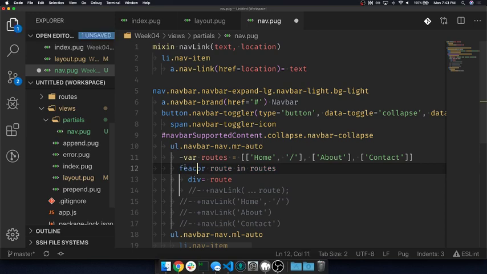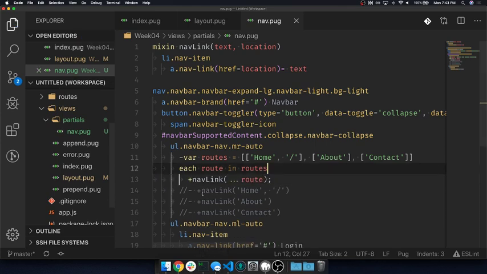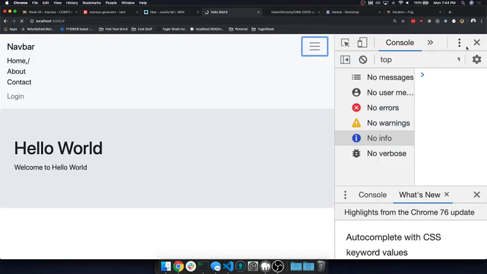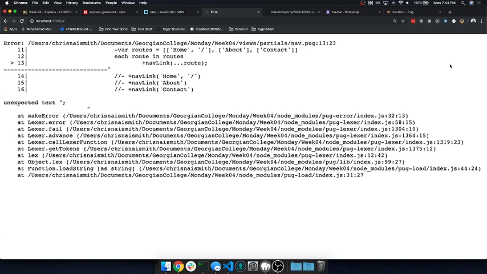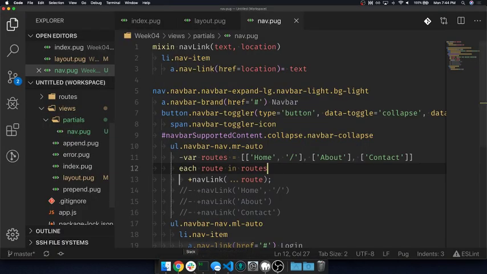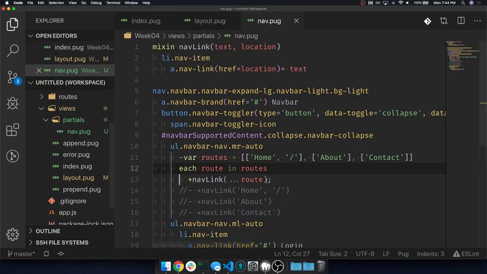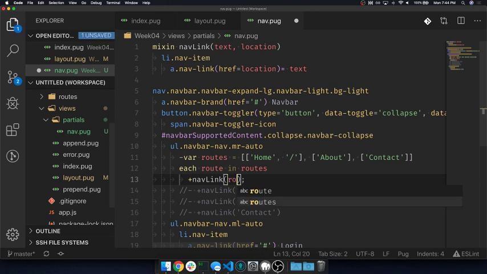So I have to say each. This is where I messed up. So each route, this should work now. So each route in routes. Still not liking that. Unexpected text on line 32. No, that's not right. Maybe it just doesn't like the syntax.